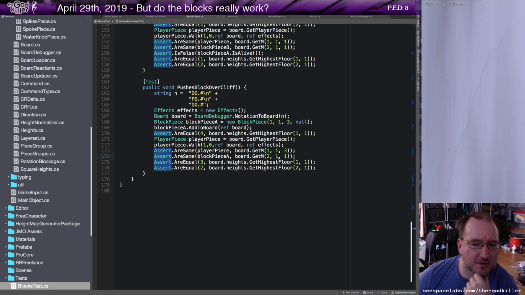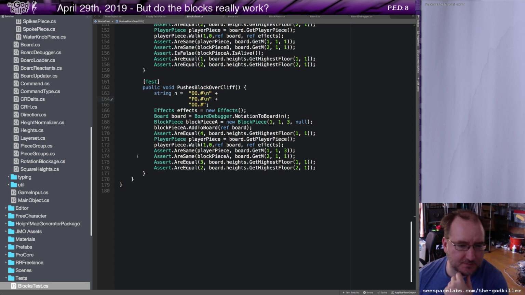Okay. So I expected the piece to go 0, 1, 2, and down at 1, I expect it to fall, basically. Why didn't it fall? So this is a step into it thing. Run, start debugging.